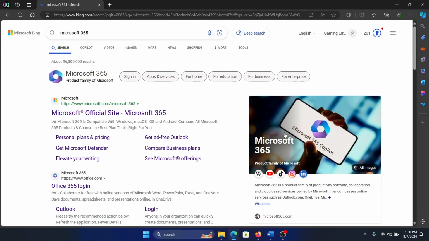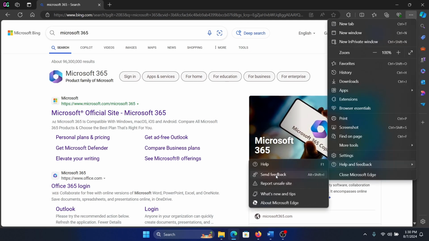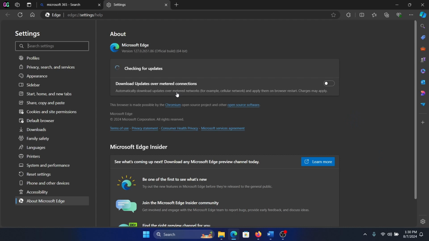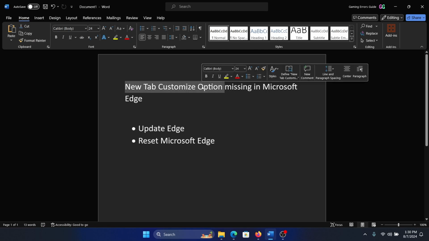So open Microsoft Edge. Click on these three dots at the top right corner, select Help and Feedback and click on About Microsoft Edge. This will start checking for updates and update it to the latest version. Now, why is this required? This is required because Microsoft Edge has this option for new tab customizations, but it is relatively new. It didn't exist earlier. So you need to make sure that you are using the latest version of Microsoft Edge.